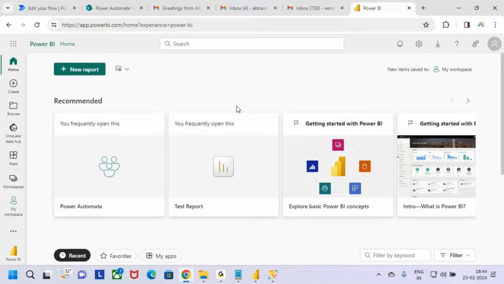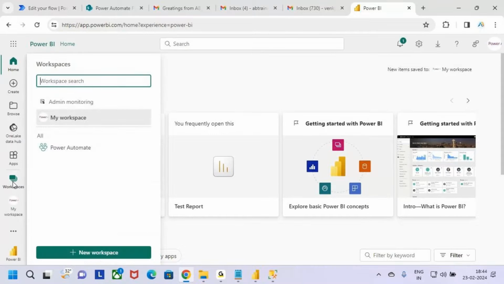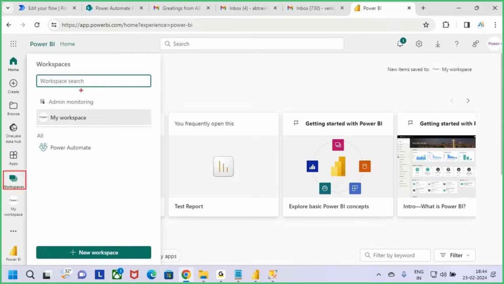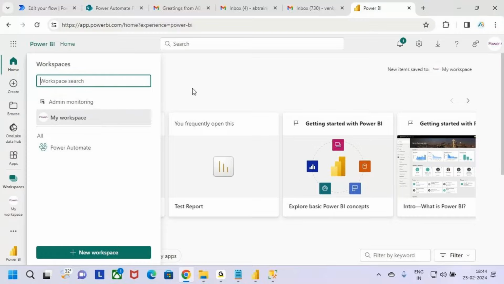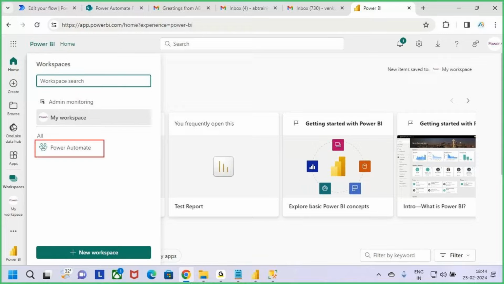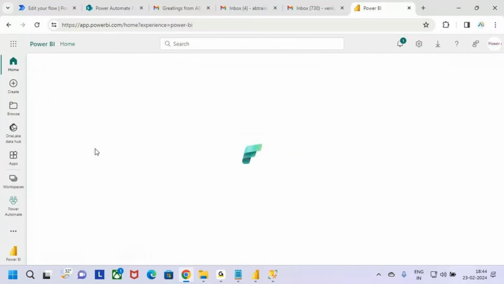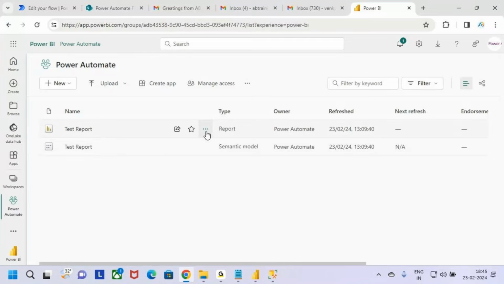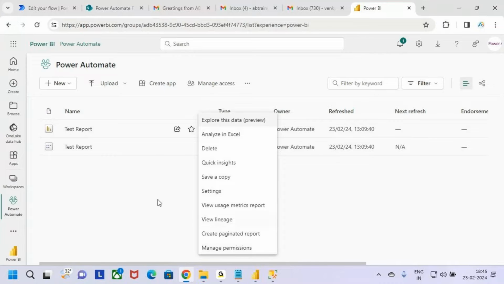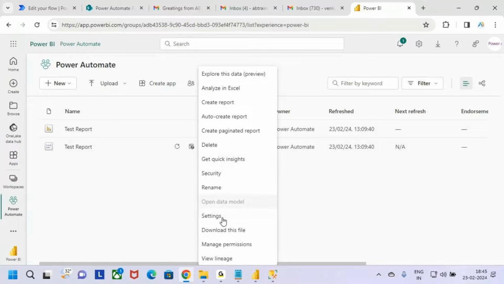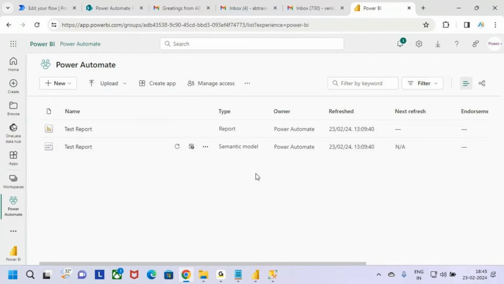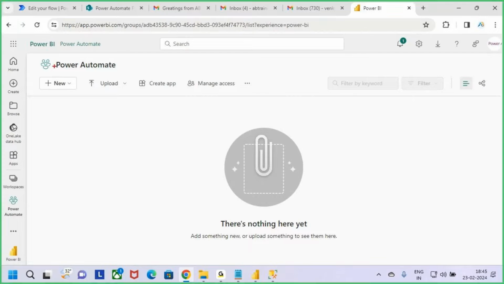Here, I already have something called workspace. On the left side, there is something called workspace. I already created one workspace for this. The workspace I created here is Power Automate. When I click on this workspace, I already have one report here. Let me do one thing, let me delete this. Now there is none. So this is the workspace I have.